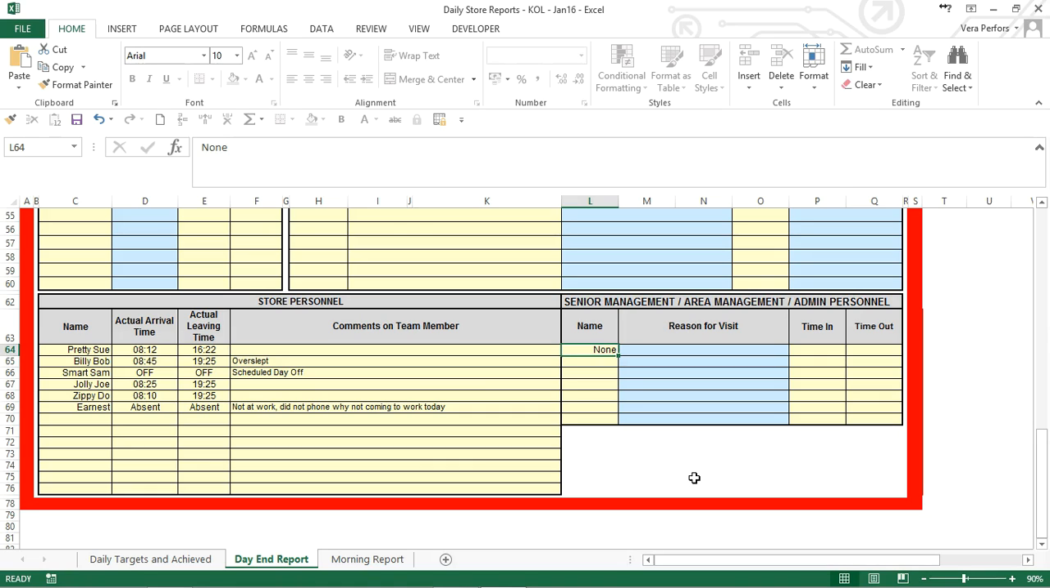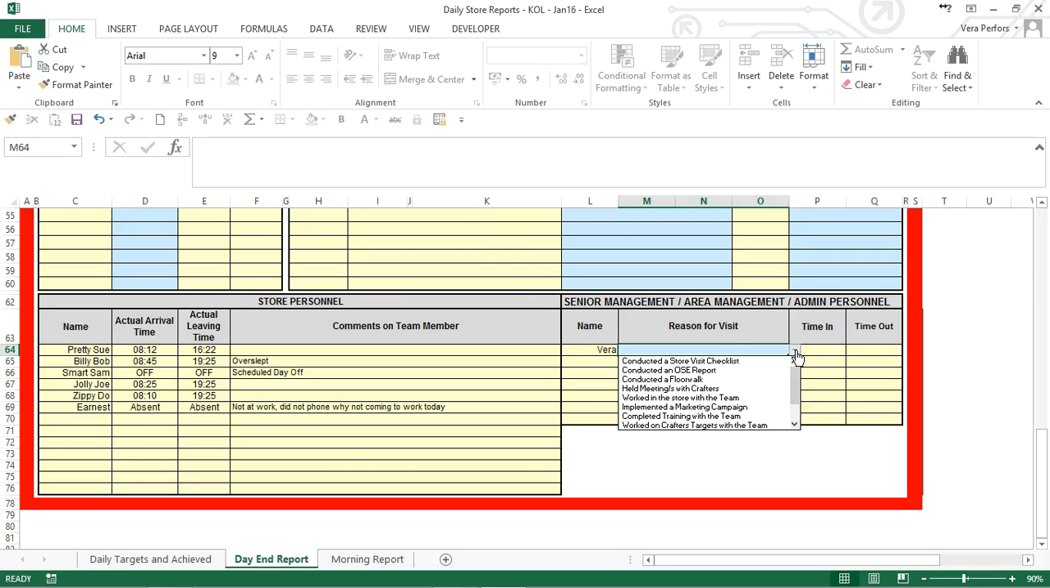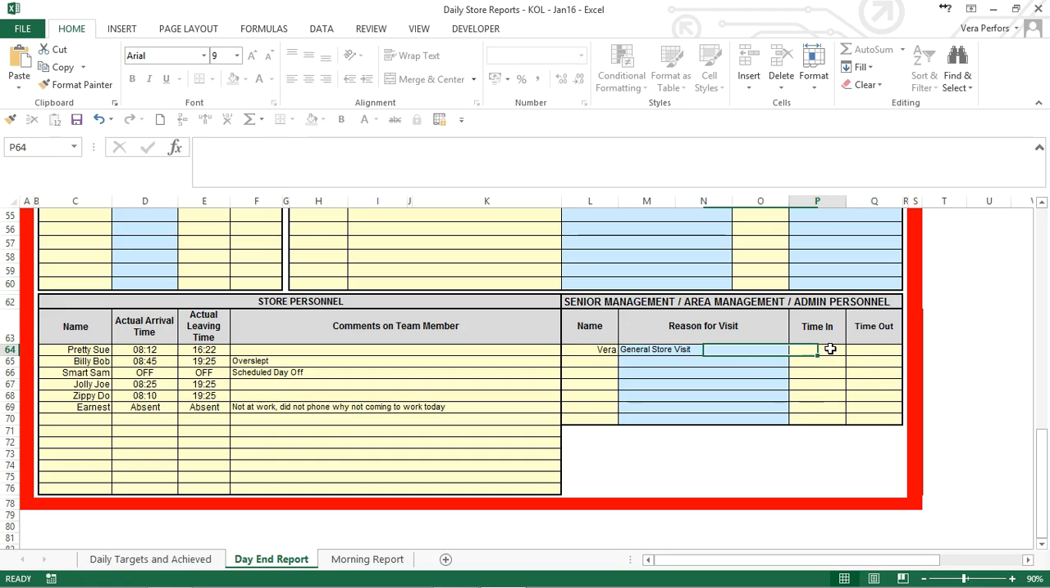The name is obviously the name of the person who has visited your store. And then the reason for the visit, again, is in ACPA. So there is a drop-down box with a number of options, and you would highlight and select the appropriate reason. And then your time in and your time out, again, will be the actual time of arrival and the actual time of departure. So let's say in this instance, Vera visited your store and she arrived at 10:20, and she left at 1:45.